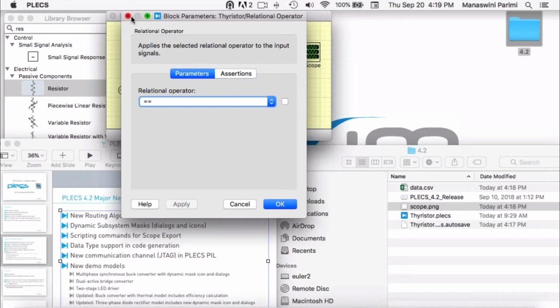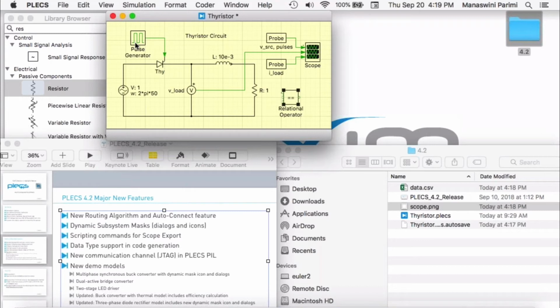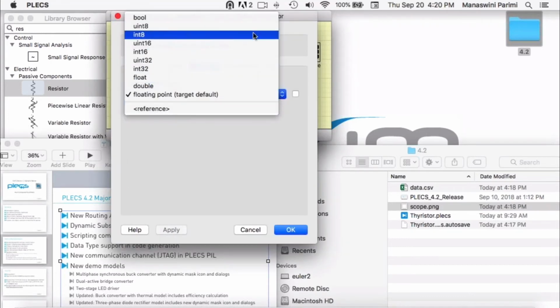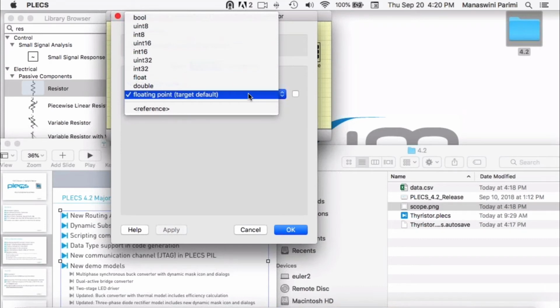Other blocks such as signal generators or the pulse generator block here allow you to specify basically the data type that's going to be used. So if I double click here, there's a new coder tab, so you can specify the output data type. You can choose anything here, but if you don't choose anything, then the previously used target default will be used. Okay, so I won't demonstrate this further because it's a bit more expansive of a topic. But again, like I mentioned, if anyone is interested in testing this out, you can contact us to request a trial license of the Plex Coder.